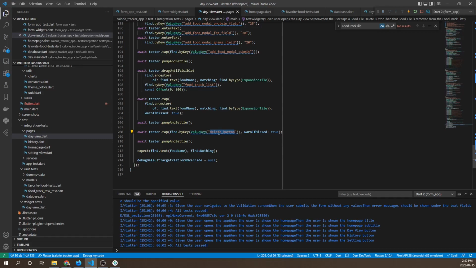So the delete button has been given a delete button value key, which is how we identify it. Then we tap it, wait for it to settle, and then we expect the food name to not be there. This is because we have deleted it. And we make sure to validate that it has been deleted.